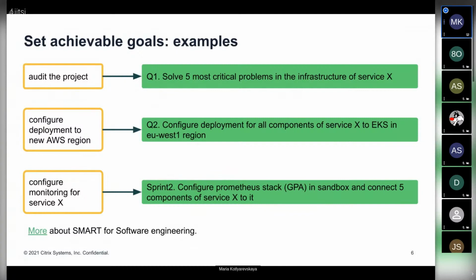So I often see some tasks like audit the project, configure deployment, configure monitoring, and it's okay to have tasks like this, but when you have really tight interaction with the development team, you should be more specific, because they need to understand the target goal. What are you actually wanna get at the end?